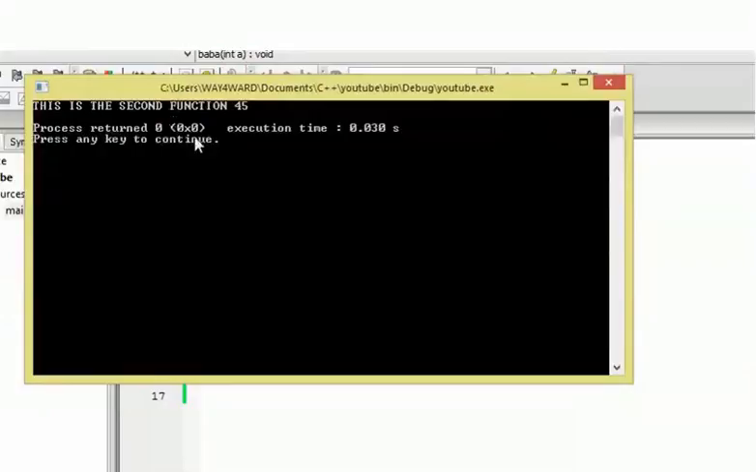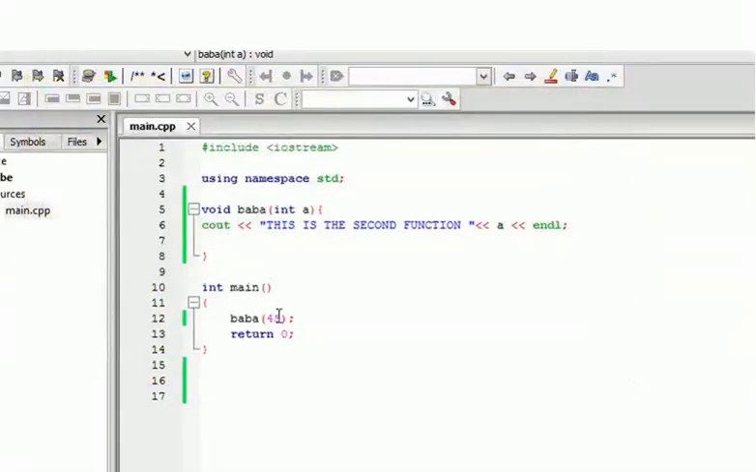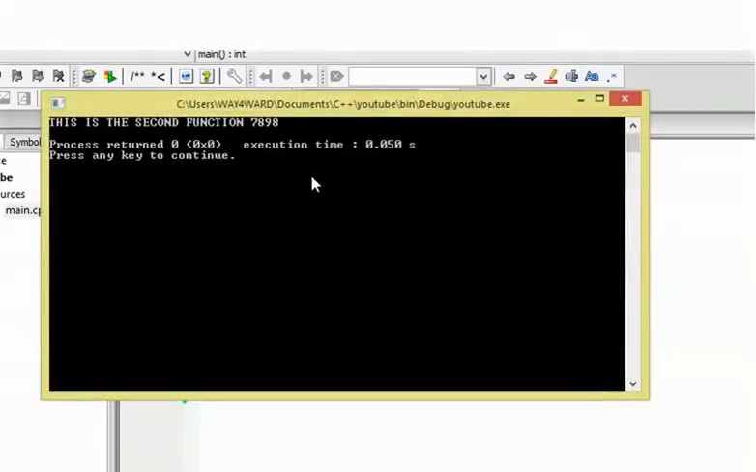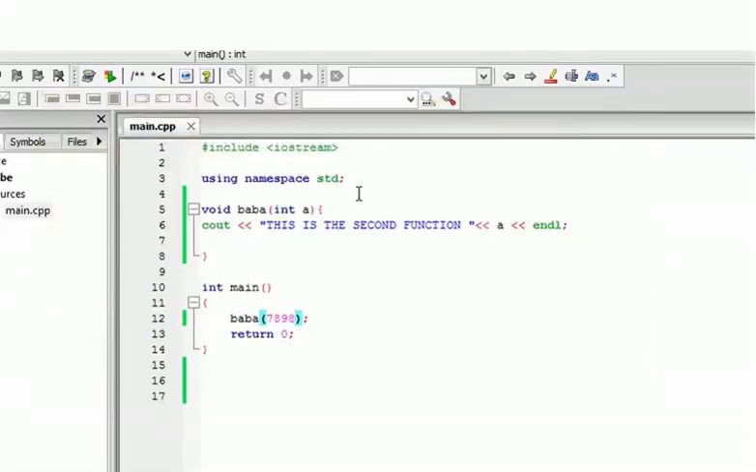So you can see this is the second for function 45. Depending on what you want the number to be, you can just change the number here, and then run it. You can see 7,898. So that is how to add a parameter.